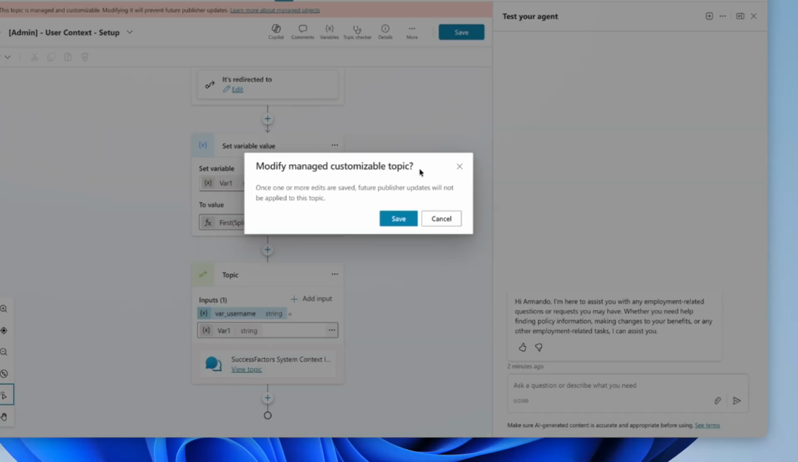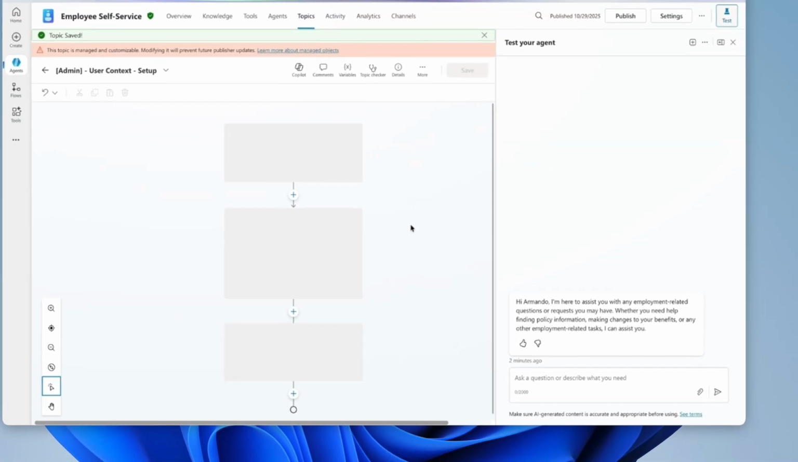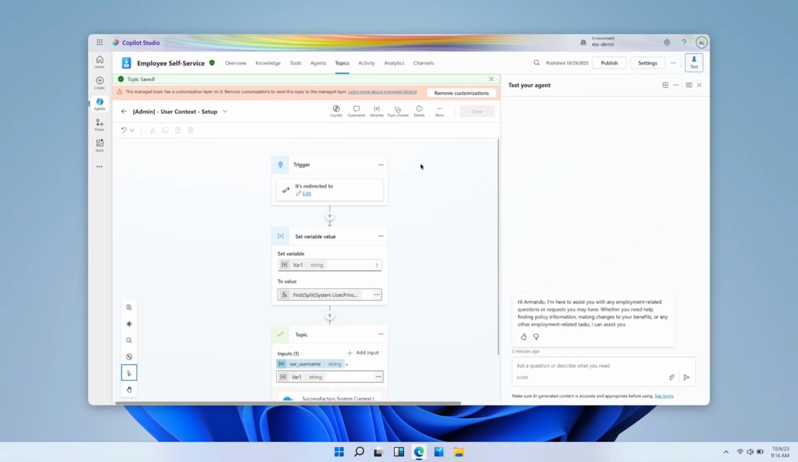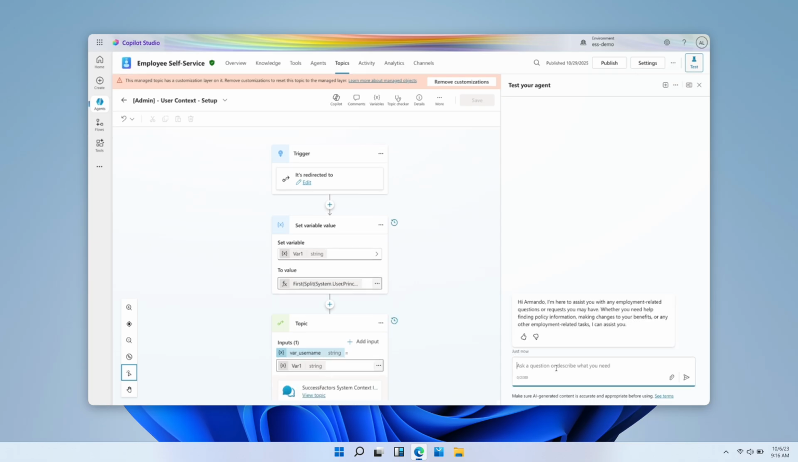Once you've completed this step, save the topic. The ESS and SuccessFactors connection setup is done. Let's test it with a few prompts.